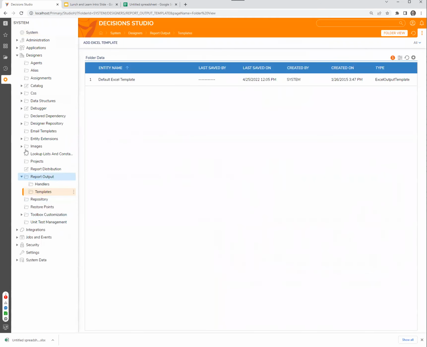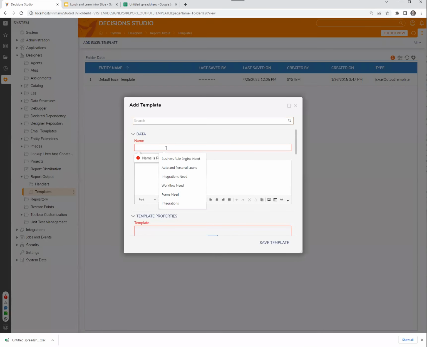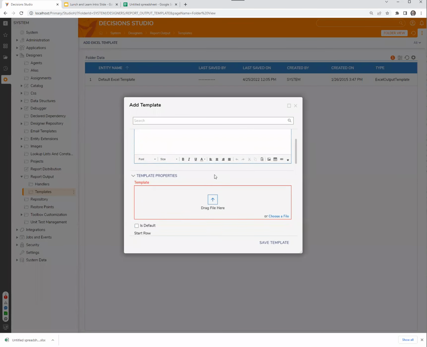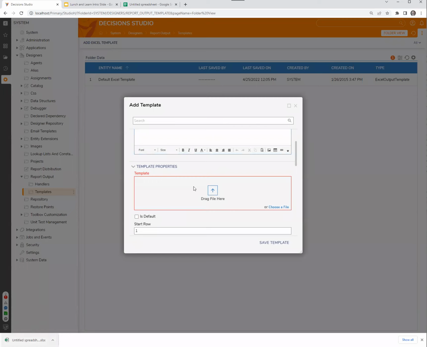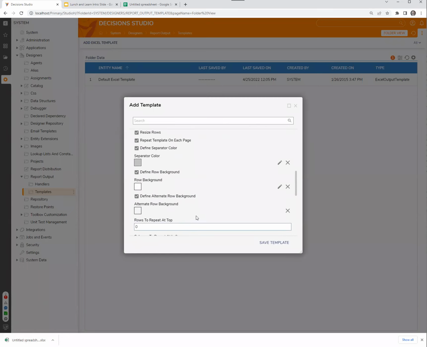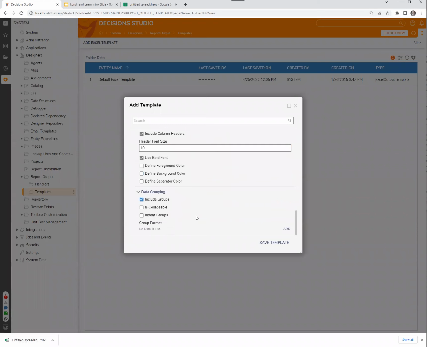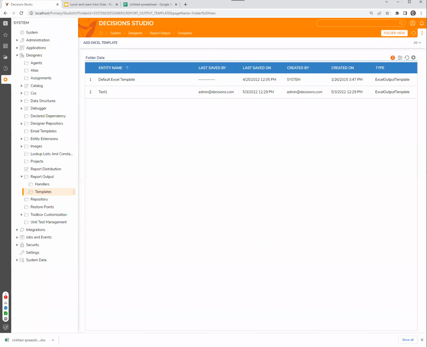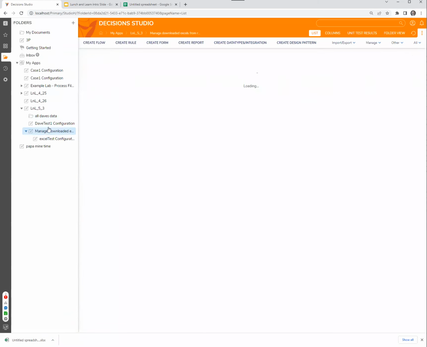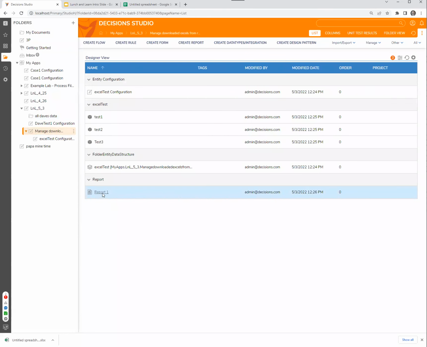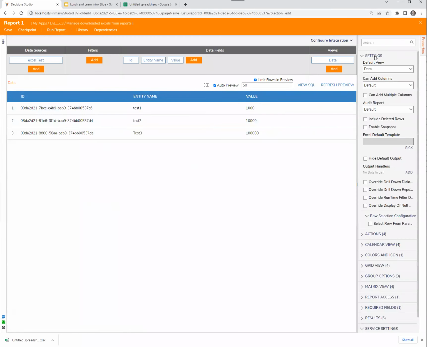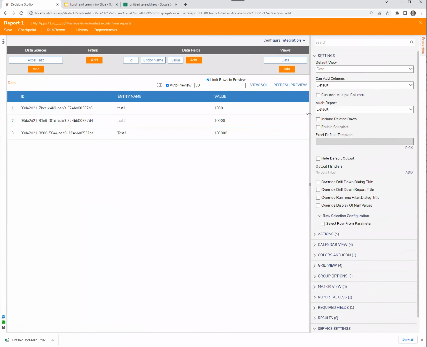Manage, open containing folder, report output templates. I'm going to add a template called test1. I'm going to upload my file. Save it. I'm going to come back to my report and edit my report. Now, settings. Excel default template. I can pick test1.